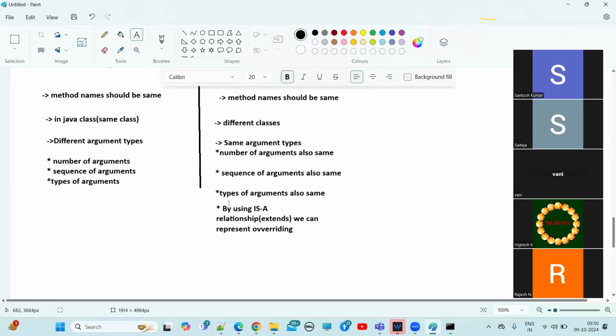We can consider the last three points. First, the number of arguments is the same here. The sequence of arguments should also be the same, and the types of arguments should also be the same. But here it is different: the number of arguments is different, the sequence of arguments is different, and the types of arguments are different here.